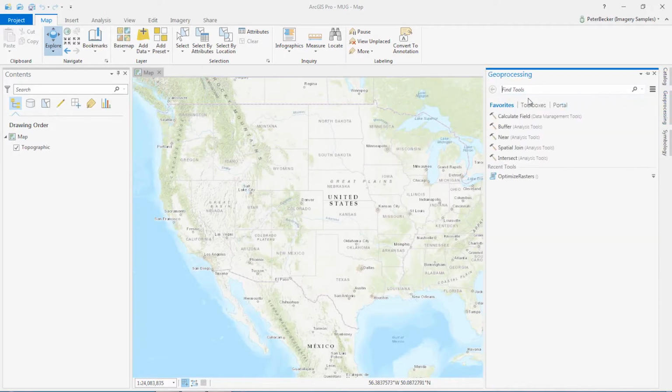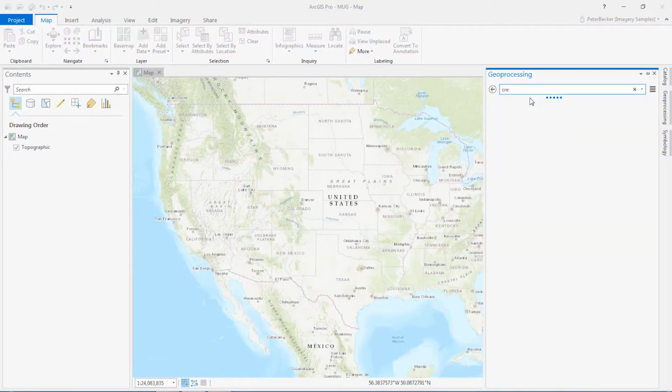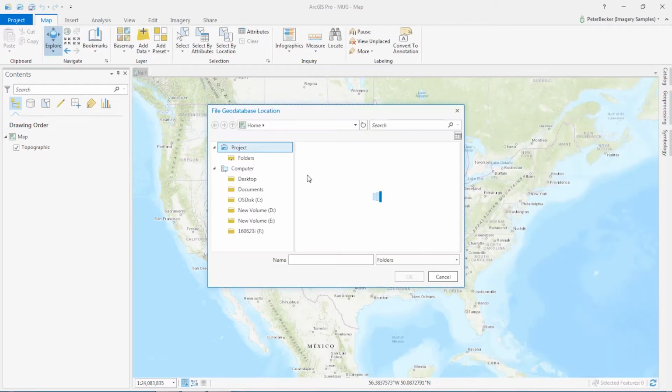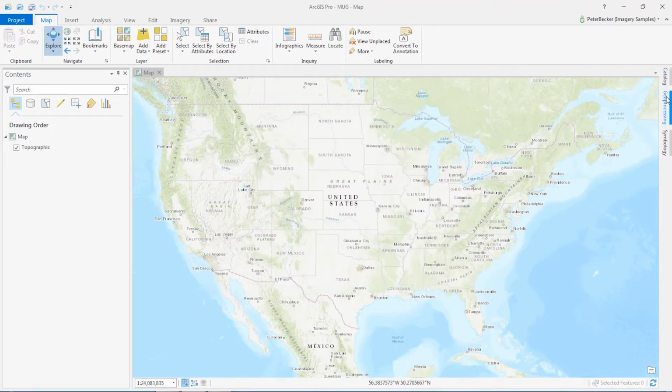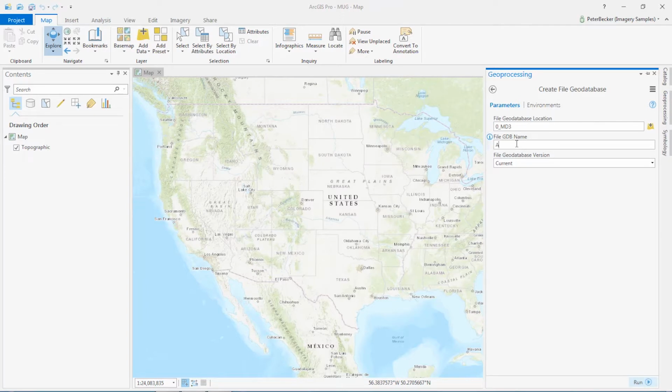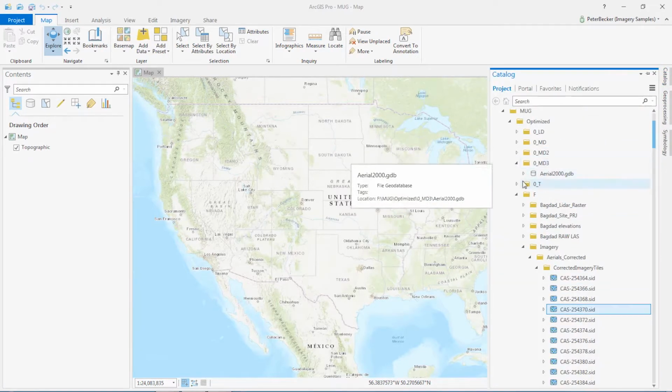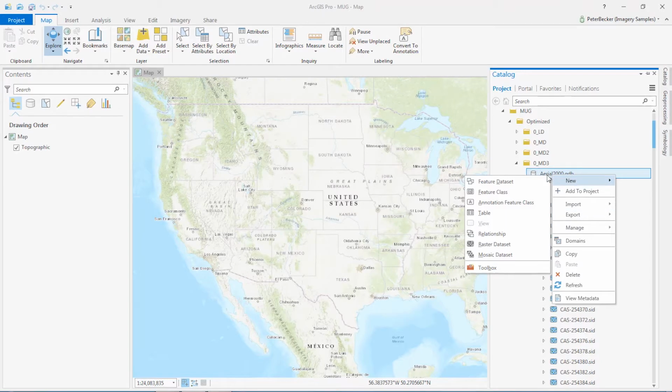The first thing to do is to create my file geodatabase. So I'm going to define the location for this. I'm going to actually put it in a directory and also define the name. And run that. This completes very quickly. And if we go back to catalog and have a look, here is that file geodatabase that I just created.